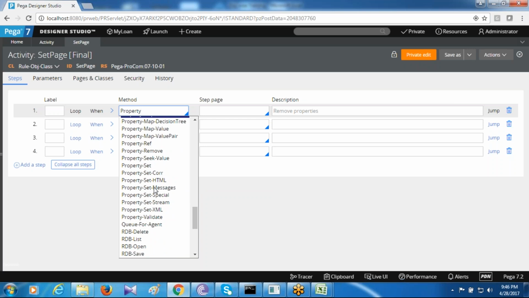So again, the next one is set message. If you want to set a message to a particular property, that can be done with the help of property set message. Then property validate. Property validate is used to validate a particular property, unlike client-side validation, server-side validation. We are going to see property validate again. This is yet another method.